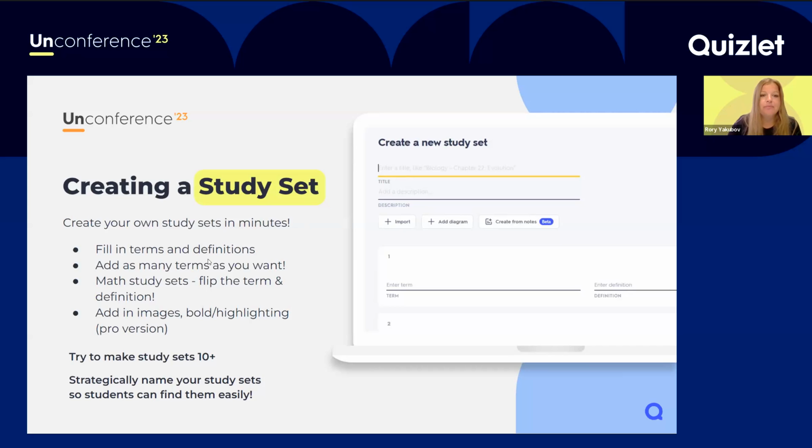Go for it. For math study sets, and I have a math session going on tomorrow, I'll talk to my math teachers about how to flip it, because for terms and definitions, we actually put the problem on the right and the answer on the left. But my math people, I'll see you tomorrow. And you can also add in images. You could do bold, italics, highlighting with the pro version.